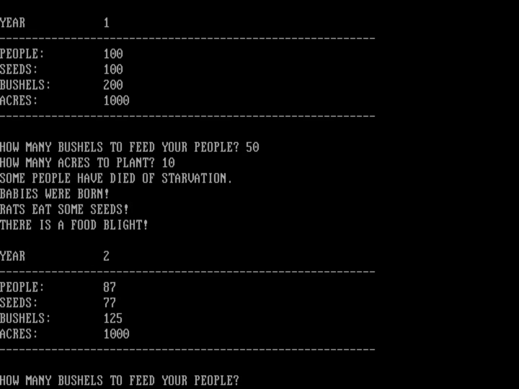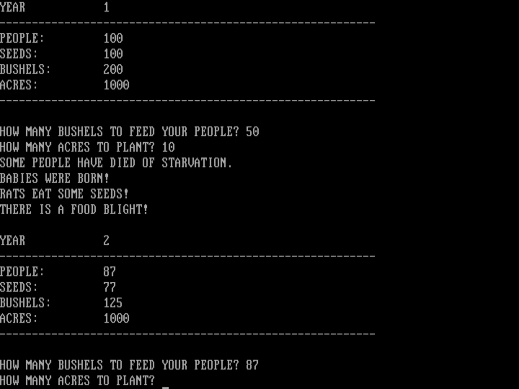Some babies were born, so that's great. Some rats ate some of my seeds, that's not great. We lost some food because of a food blight, so the numbers fluctuate a little bit. As I recall, these are all random numbers in terms of babies being born and rats eating some of your food and the food blight. So let's try 1-to-1. We'll feed 87 bushels for 87 people.